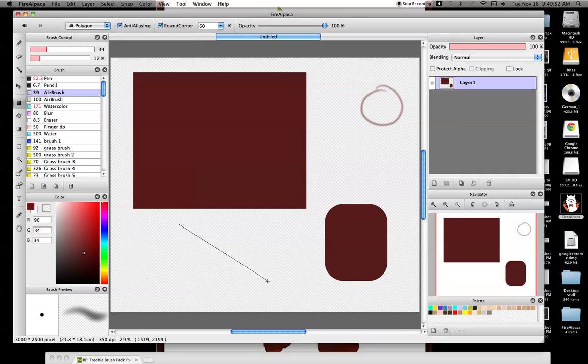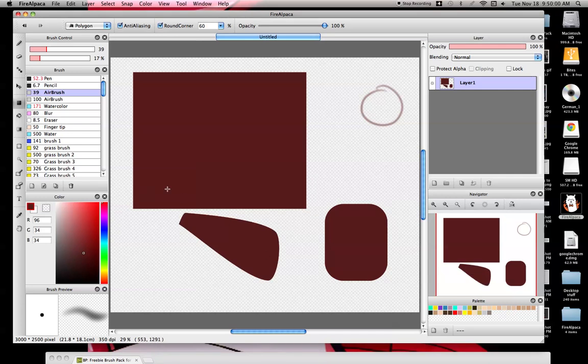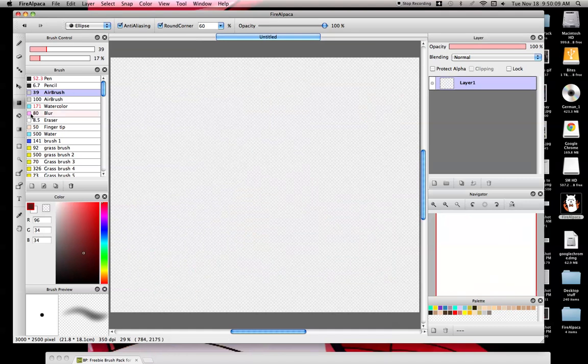Ellipse. Polygon, sorry. Yep, right click is just to get out of it. Double click to finish it. Not usually something I use. Here's the ellipse. Get circles. All that fun jazz.